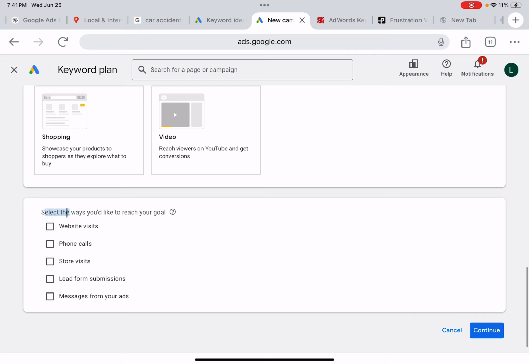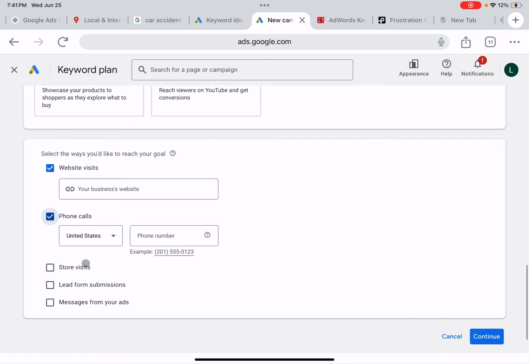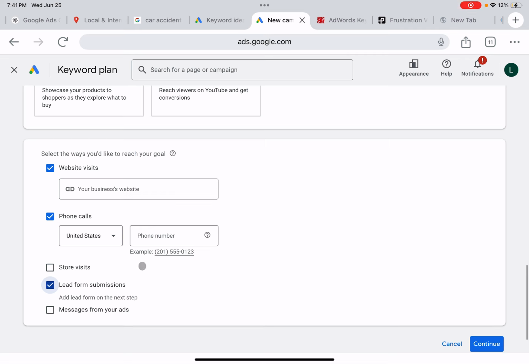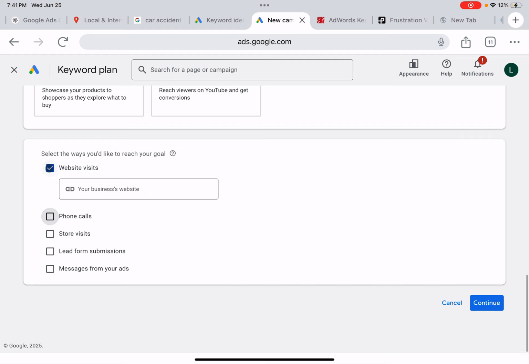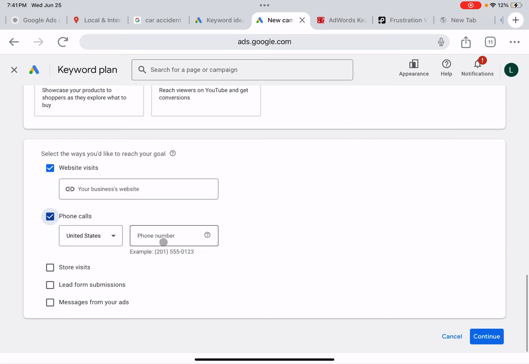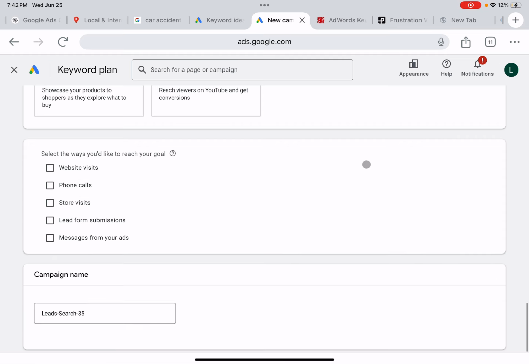Now here you'll see select the ways you'd like to reach your goal. You can go website visits, phone calls, store visits, lead form submissions, message ads. You could either go website visits and phone calls. You could also do lead form submissions. It'll ask you to add a lead form on the next step. You can go ahead and do that, and I'll show you how to do that once we get to that point. And then up here, you just add your landing page as well as your phone number. Once you do that, go ahead and press continue.